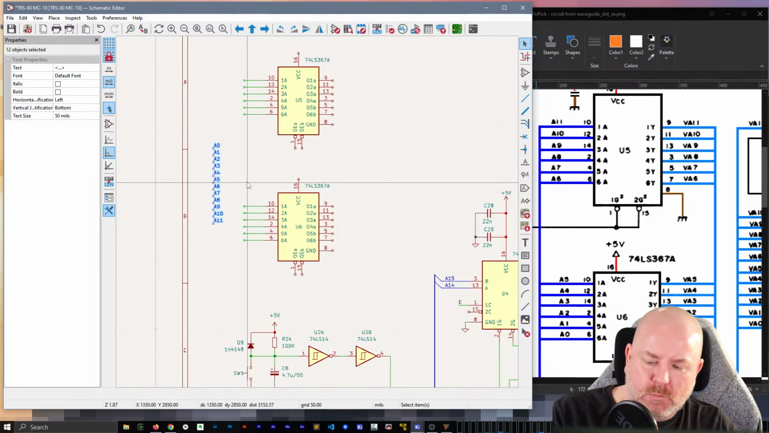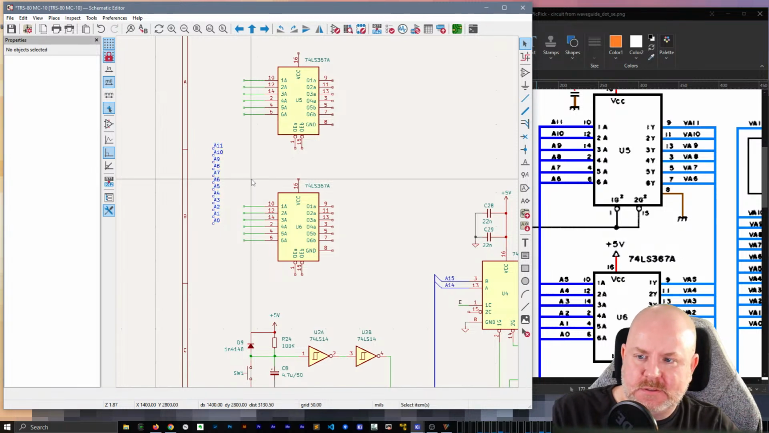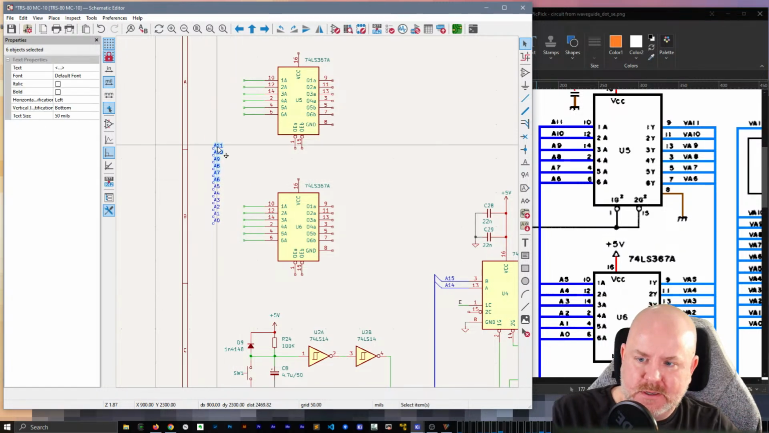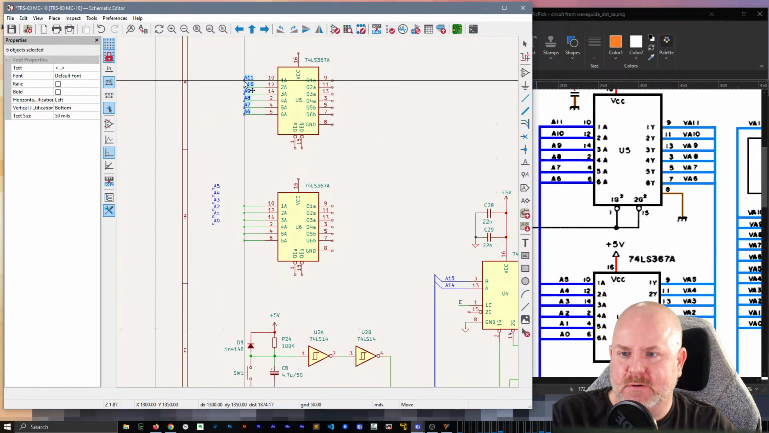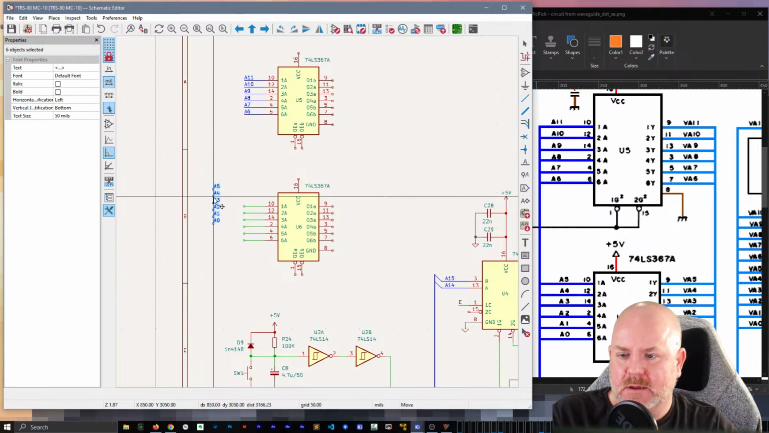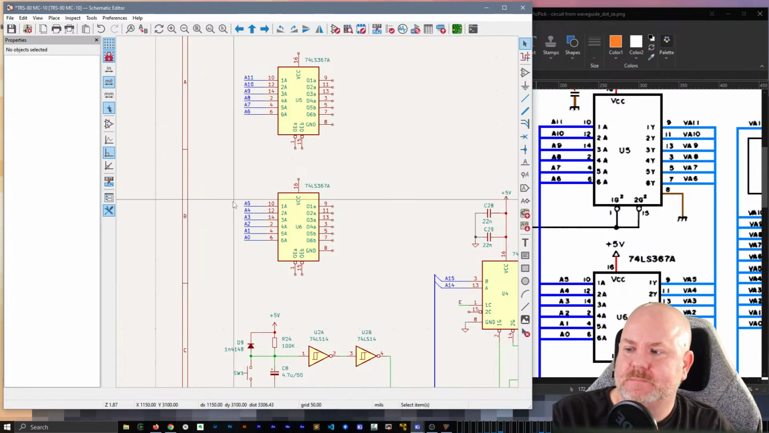All right, so then we're gonna do a Y to flip that upside down. And then we can just grab these guys and put that right here. I'll put these right here.